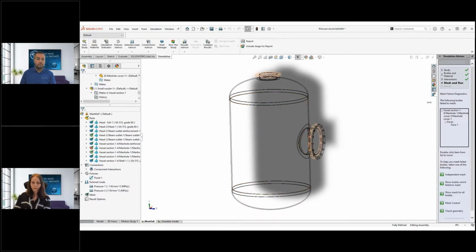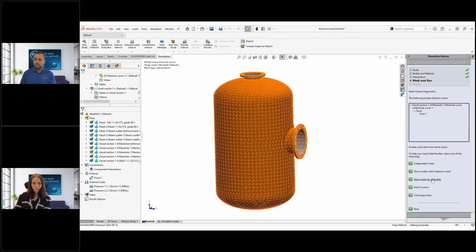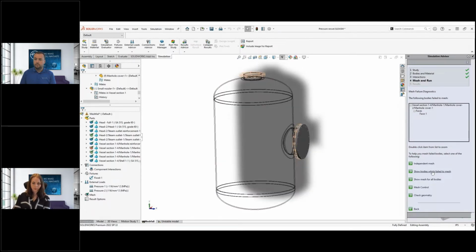I'm going to do that here. Just drag it out a bit. So here I get a list with what has failed. I can also show the mesh for those bodies that have been created, and I can show the bodies that have failed to mesh. Often when you get this error message, it is because the element is too big or coarse for some of the components to be applied on.